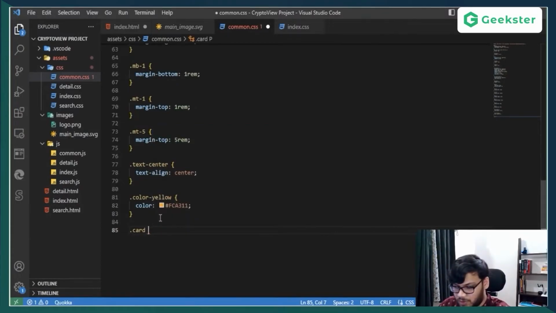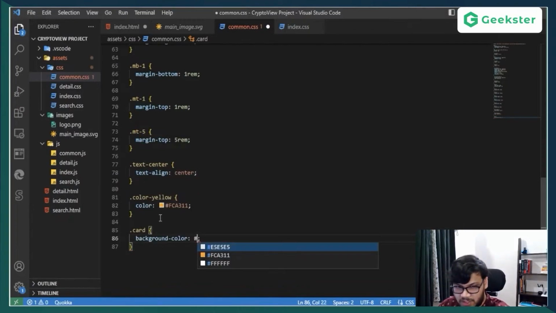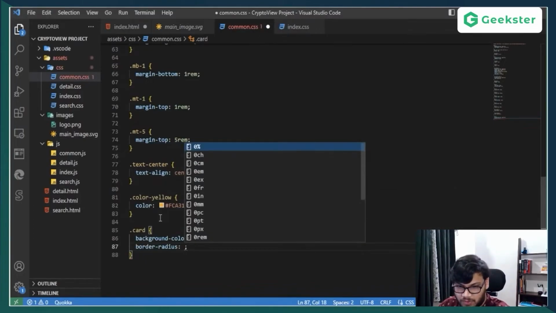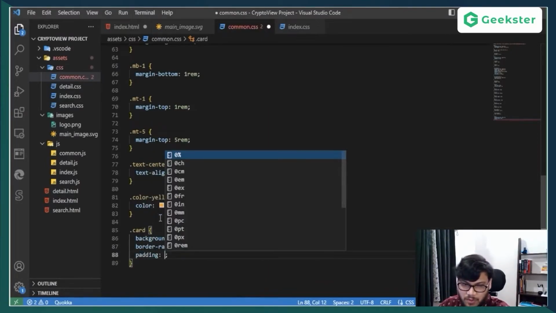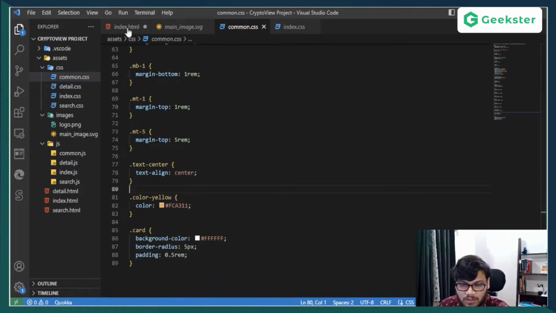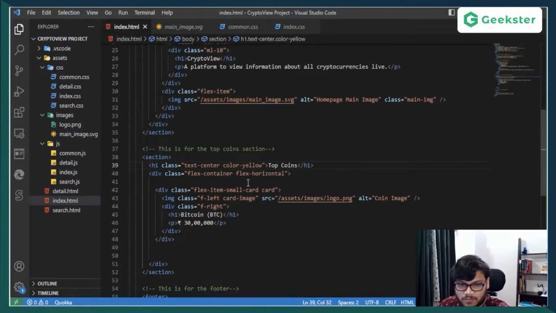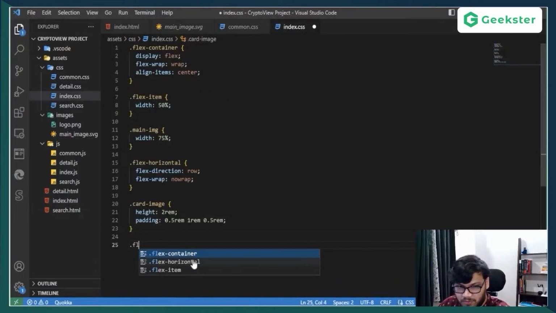And here I'm going to give the common properties, which is going to be the background color. It's going to be white. Then my border radius, which is going to be 5 pixel, same. 5 pixel again, px. And padding about 0.5 rem, not that much, not that less, simple. And in the index, let's see. Flex item small card. Now I don't want to repeat this, I'll just put flex item small. But anyway, flex item small is specific to index only, so I'll just create a class here, flex item small.